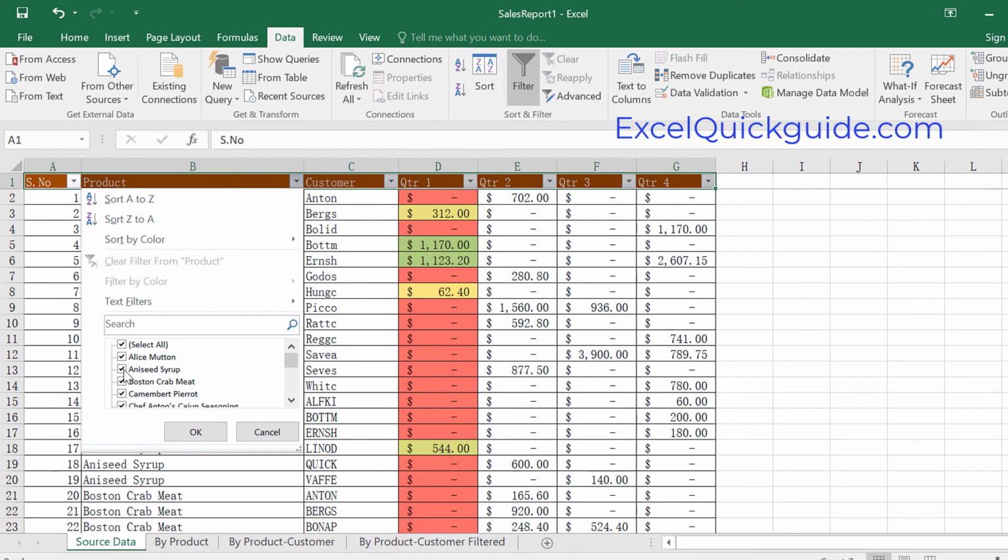Just deselect all other items apart from Alice Mutton. So that's exactly what I'm doing. I'm just deselecting all other items so that you will know what I'm trying to infer. So these all have to be deselected. This will give us the exact picture of sales for Alice Mutton.